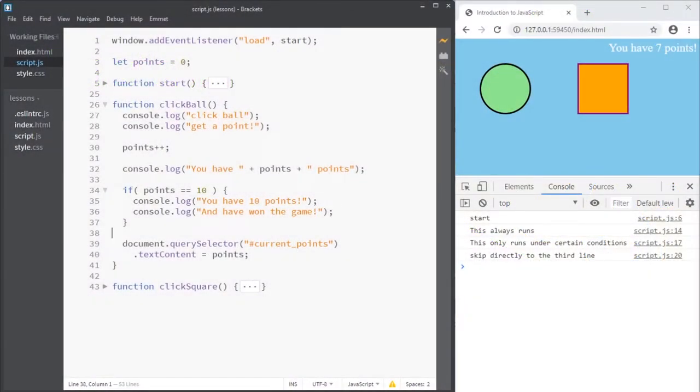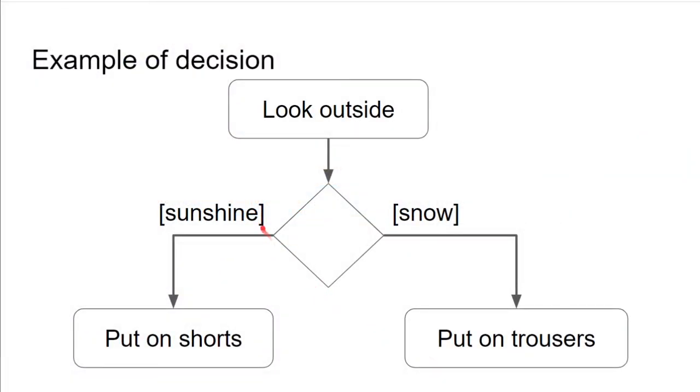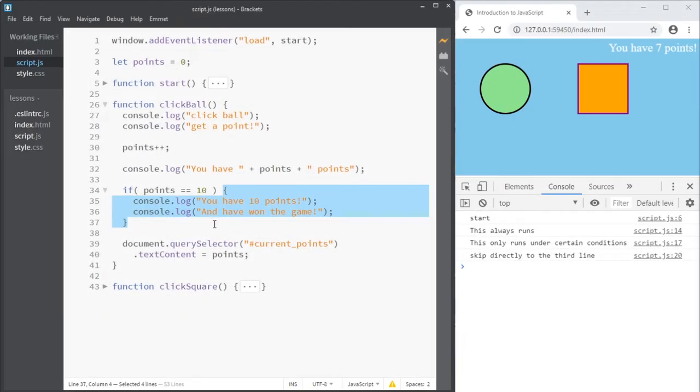Often it's not enough to have just one outcome of a condition. For instance, if it's sunshine, I wear my shorts, otherwise I wear trousers. The decision is really choosing between two things. And say we wanted, if we have 10 points, we win the game, and if not, something else should happen.